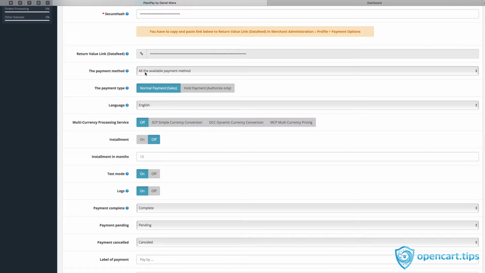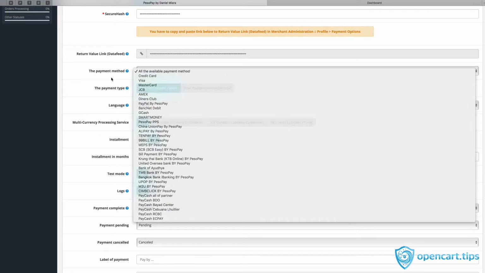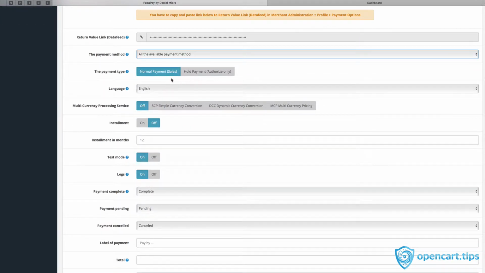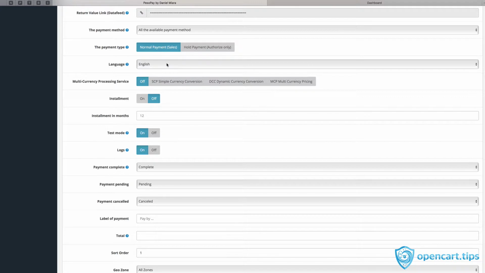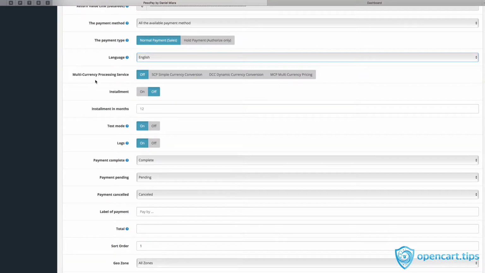Okay. Next option is payment method, so you can select one if you want. Another option is payment type, sales and authorize. First one is auto, second one is manual, which means you have to authorize every single transaction by yourself. Okay. Next option is language, so you can select one, multi-currency, and installment here.